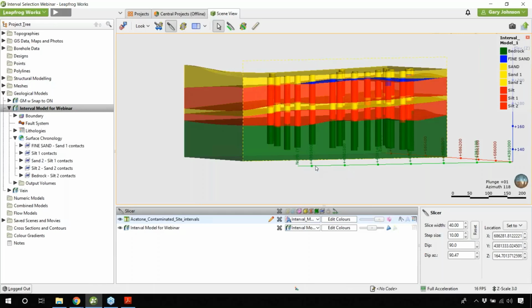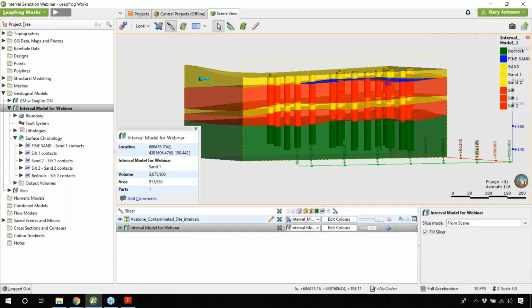So we have used the interval selection tool to split this into individual intervals. And so just to show you real quick, if I click on my top surface, you see we have our sand 1. You can then see our fine sand lens is modeled correctly there as that fine sand in the blue. And then we have our silt 1, sand 2, silt 2, and our bedrock.